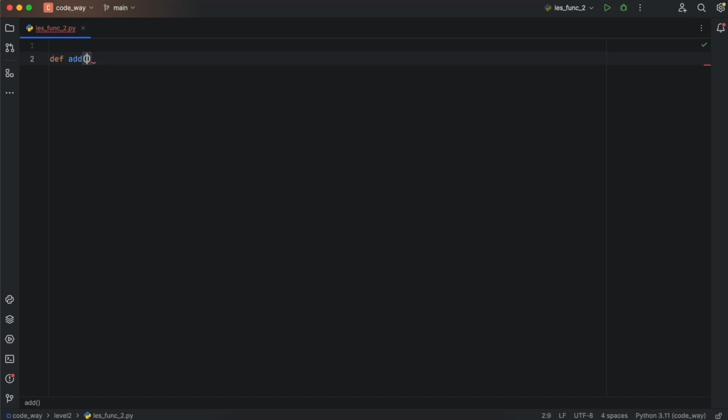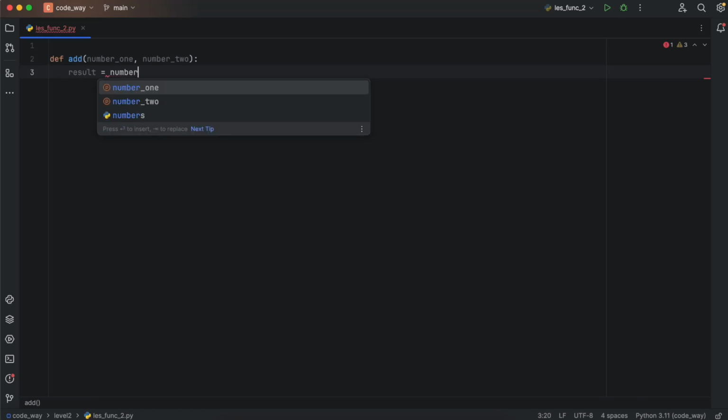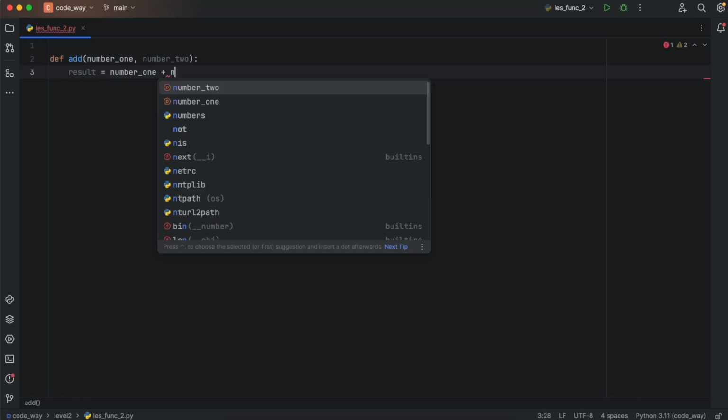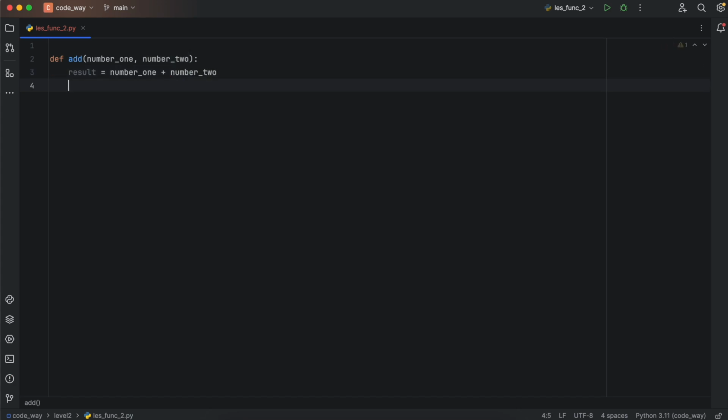Let's name them number 1 and number 2. Within the function itself, the value of these arguments will be accessible by these names, just like this. If we need three arguments, we also separate them by commas. Now, let's output our result.